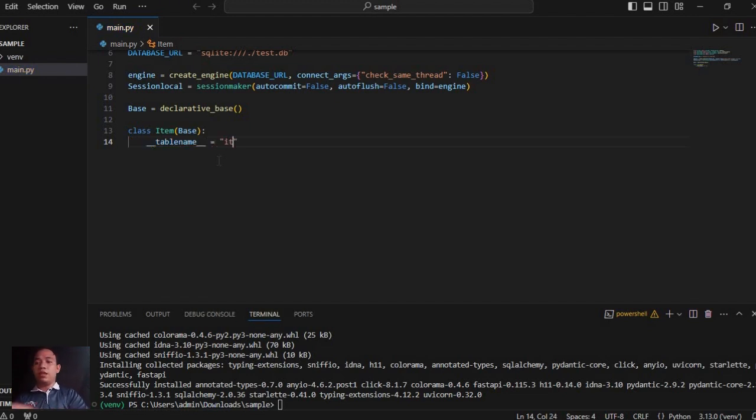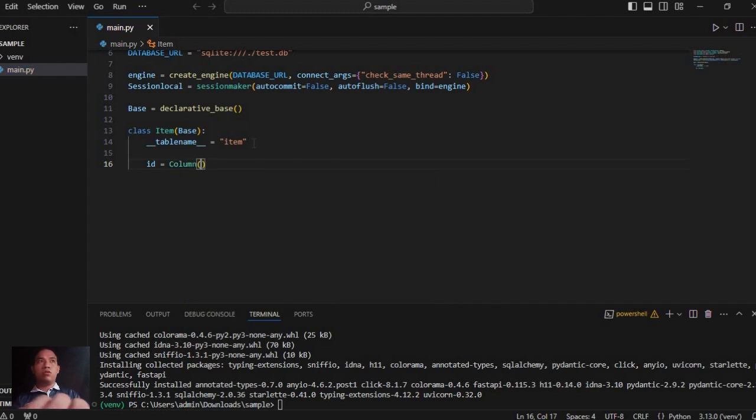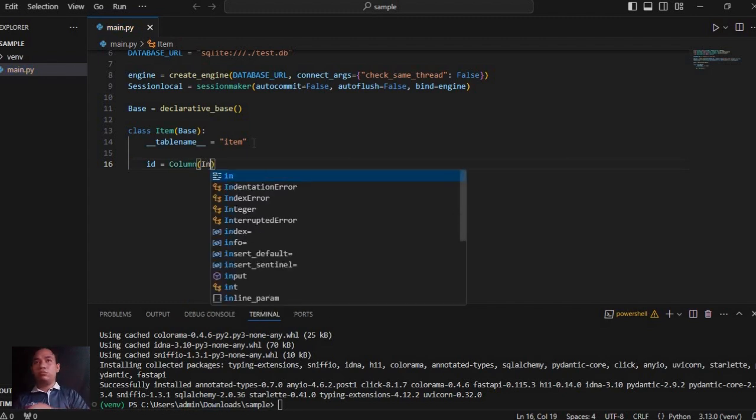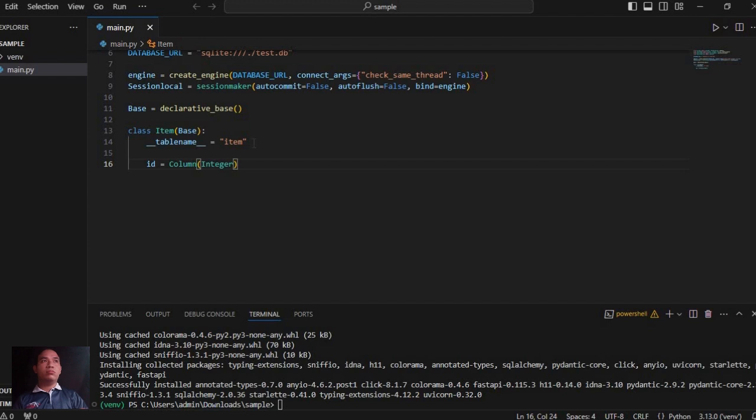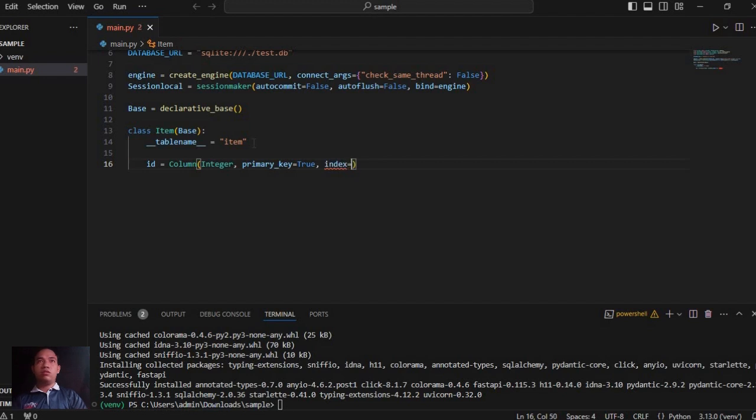Equals item. ID, variable name for our item, Column(), Integer, primary_key=True, comma, and text equals true.